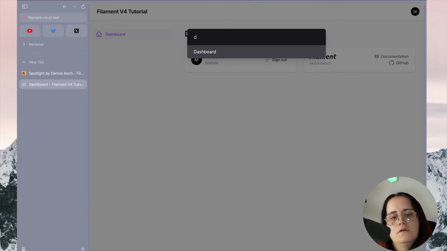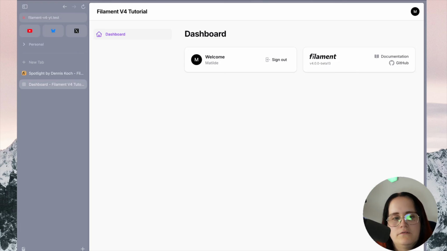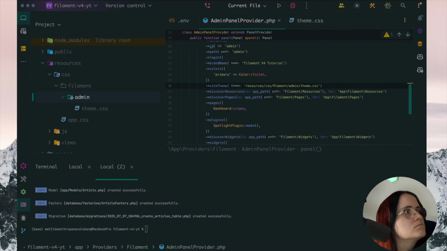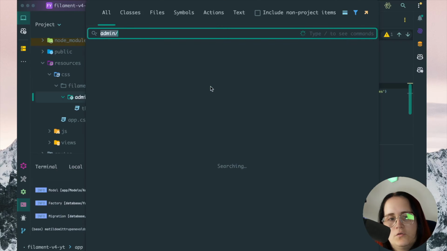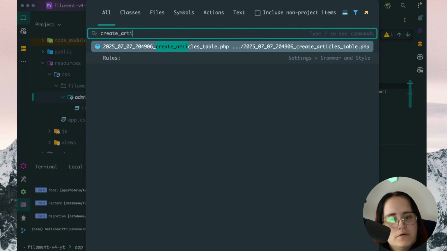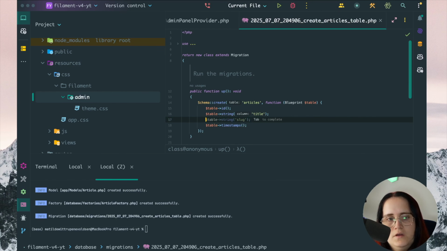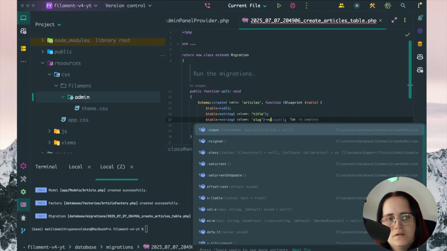And there we go. We have the dashboard only here, of course, but the next thing we want to go ahead and do is now have an article resource that we can modify. So inside our create articles table, we want to go ahead and add a few things in here. The first thing I want to do is add in a string for a title. And we want to have a slug in here, which is going to be unique.